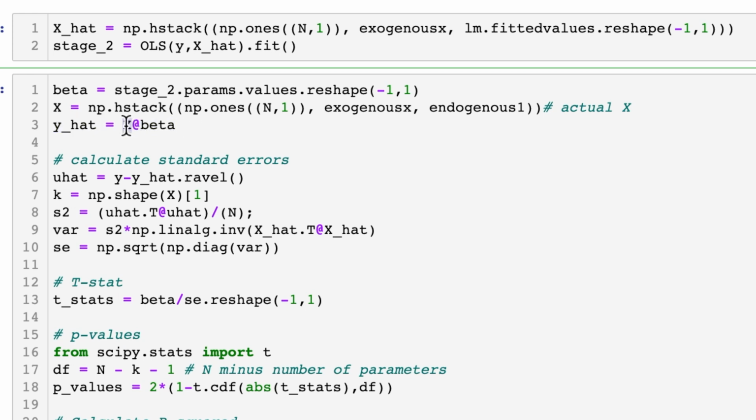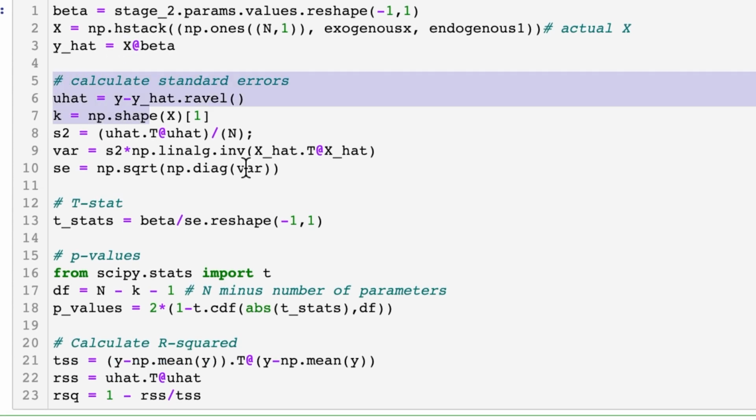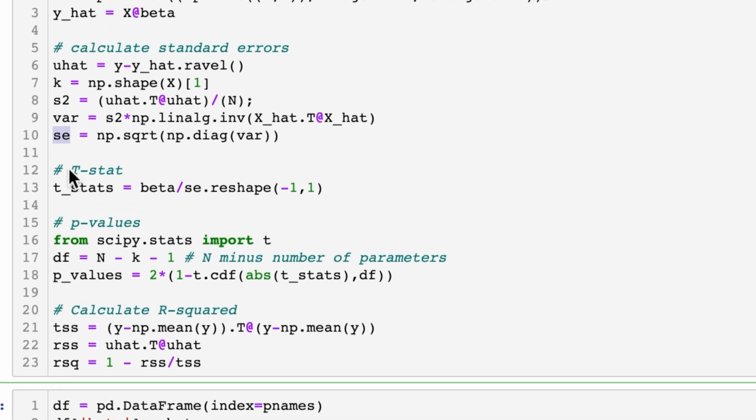Okay, now it's time to calculate the standard errors. So we can get u hat, or the estimate for the error, as y minus y hat. K is just the number of parameters. S2, or s squared, is the inner product of our u hat divided by n. Our variance, or covariance matrix, is our s squared multiplied by the inverse of the product of x hat. And our standard error, of course, is just the square root of the diagonals of the covariance matrix. Okay, from there we can get our t stats, which is just beta divided by the standard errors.